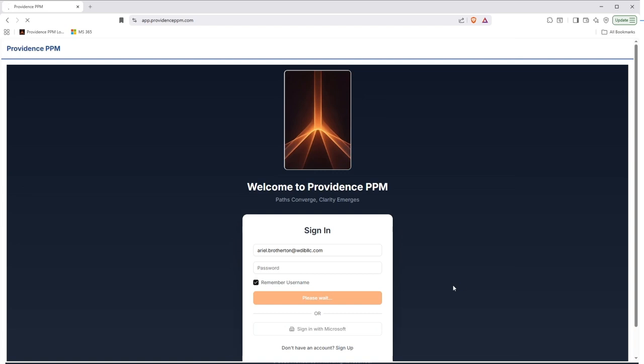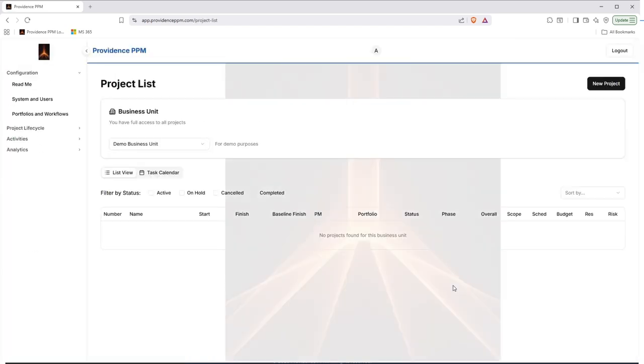I'm going to log in with single sign-on again. As I mentioned previously in the other video, you can sign in with a username and password if you have not set up single sign-on at your company. So as you'll see, we have the demo business units. As I mentioned in the previous video, this is the project list. This is the landing page when you log in. Since this is a brand new business unit, we have not created any projects yet. So we will be doing that in another video.